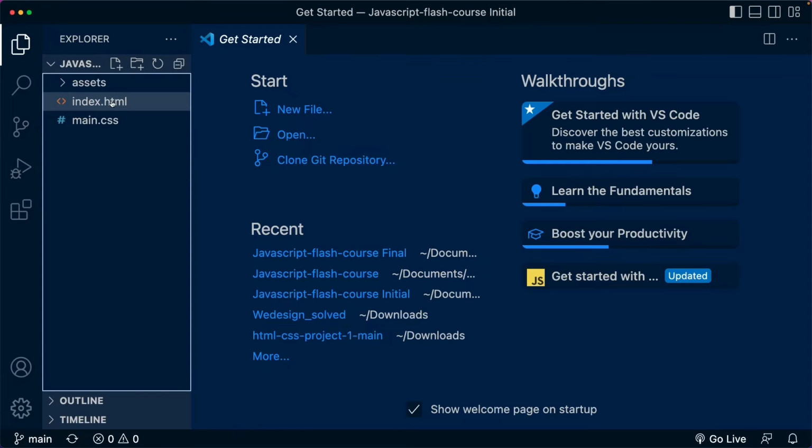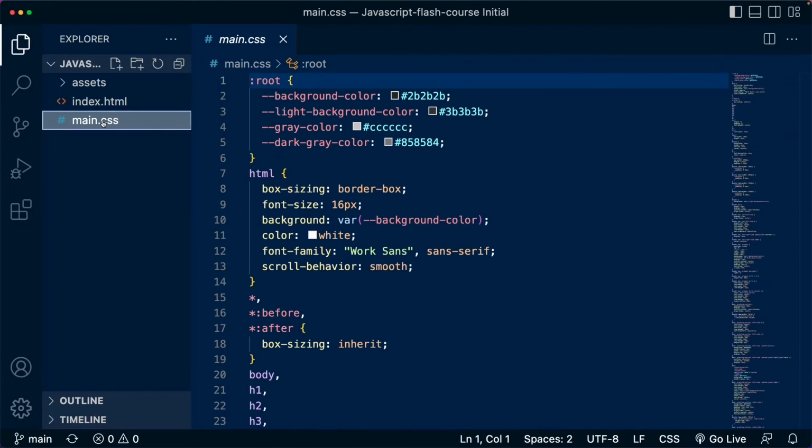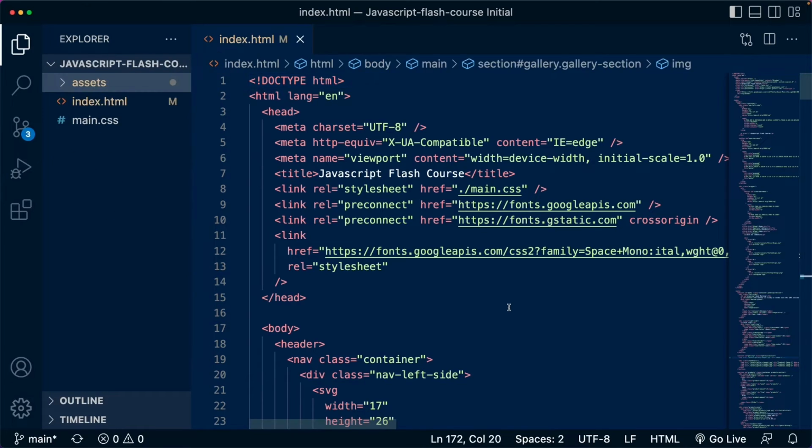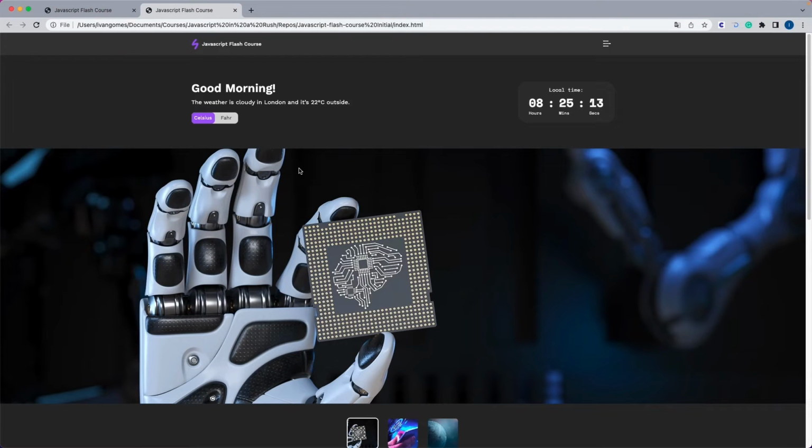Here you will find the HTML and CSS files plus the assets, which includes all the images used in this project. To open the project in the web browser, you can just go to the folder you just downloaded. And if you double click the HTML file, you will see the project in the browser. This is a static version with only HTML and CSS, so we can get started with JavaScript and do all the dynamic parts of this page together.